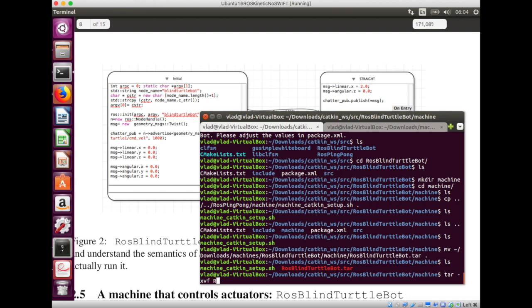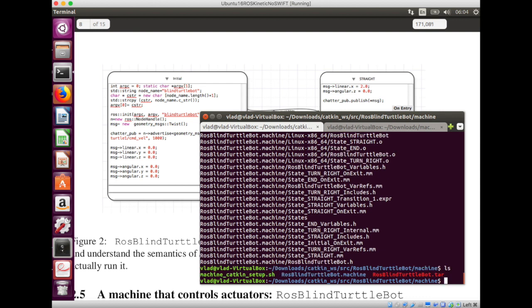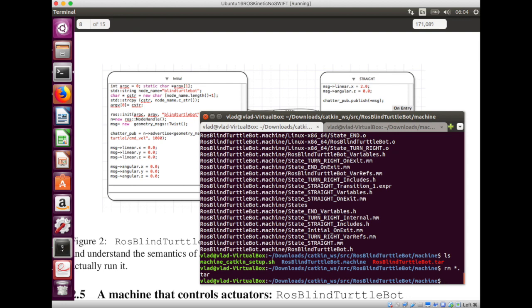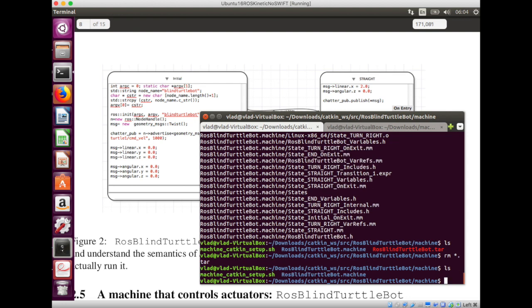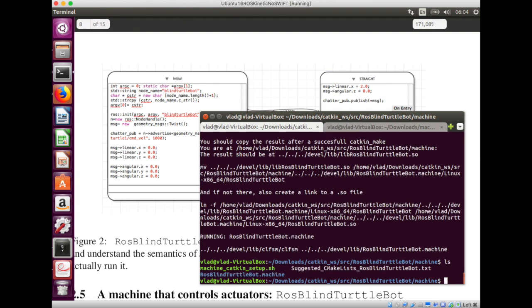This is like extracting it inside the robot. This could be, of course, automated with a script. So now I have the machine here. I'm going to remove the tar just so that I don't get confused. You can also make scripts for this, or it probably should be part of the setup script. Let me just remind you that this script will create a suggested CMake list. Alright, you see here the suggested.